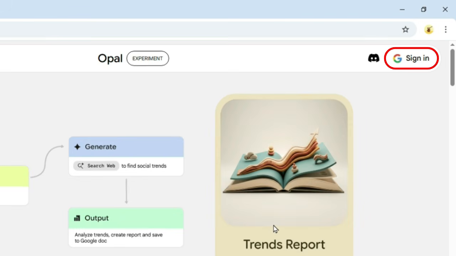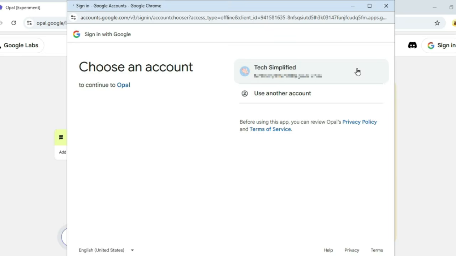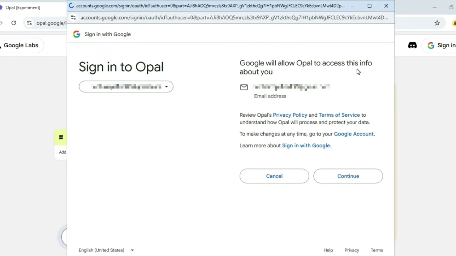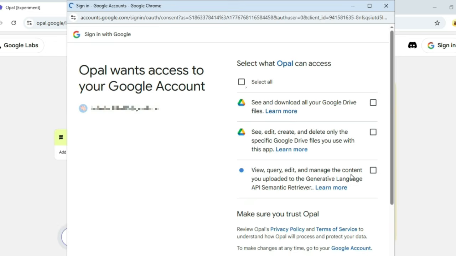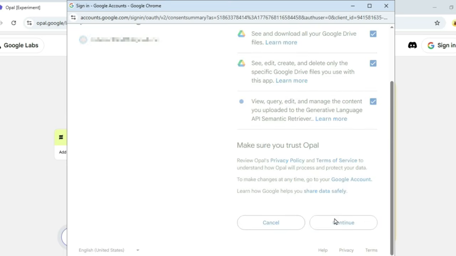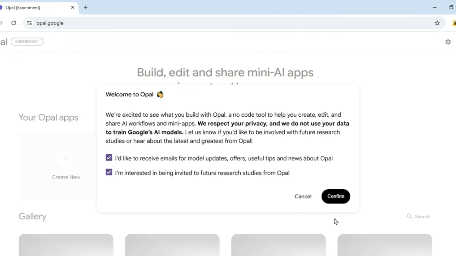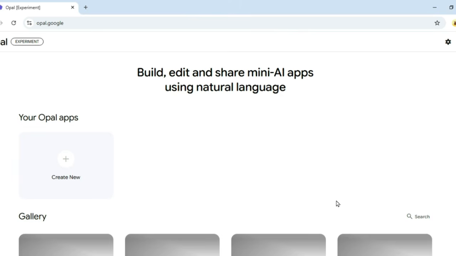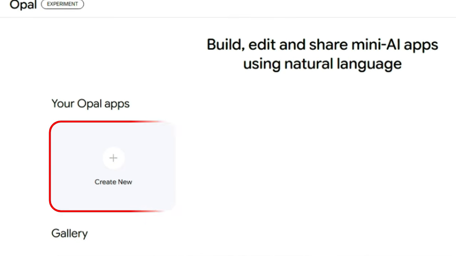First of all, click on Sign In. Then, using your Gmail account, sign in. On the following screen, it will ask for some permissions, so continue. Select all the permissions and continue. Click Confirm. You will land on the following page. Here, click Create New.